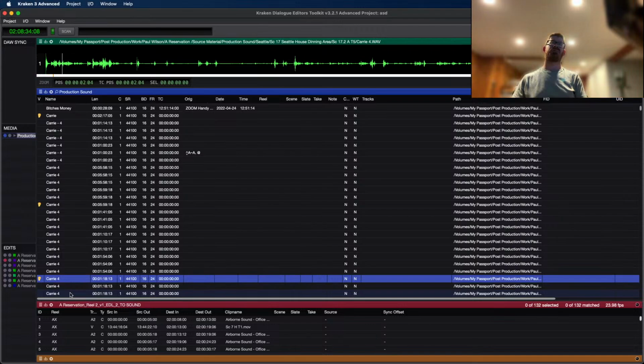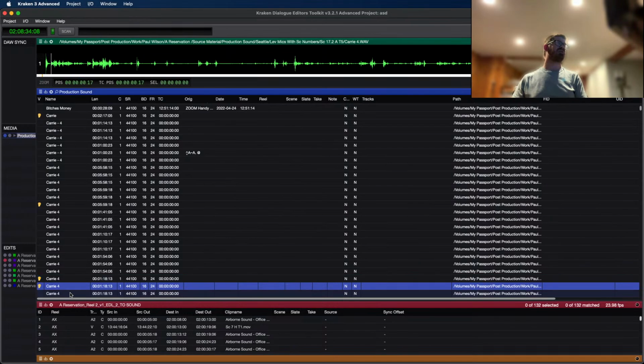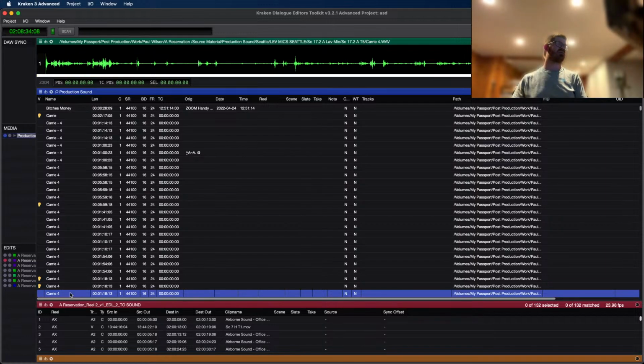Camera B is set and rolling. Camera C is set and rolling. Like that. Camera B is set and rolling. Camera C is set and rolling. Like that. 17.2 alpha take. Camera B is set and rolling. Camera C is set and rolling. Like that. 17.2 alpha take 5.